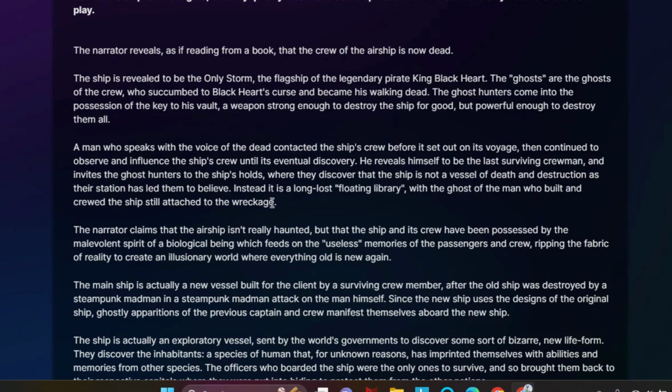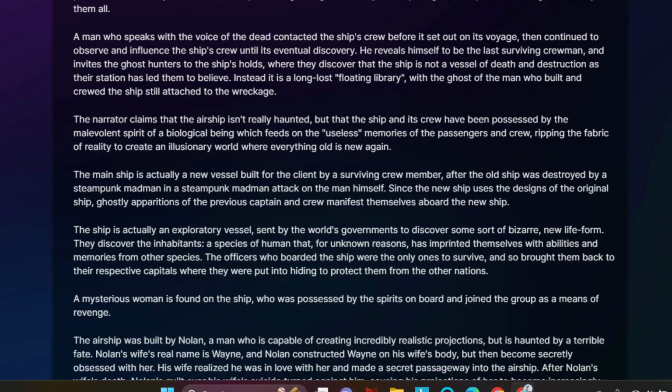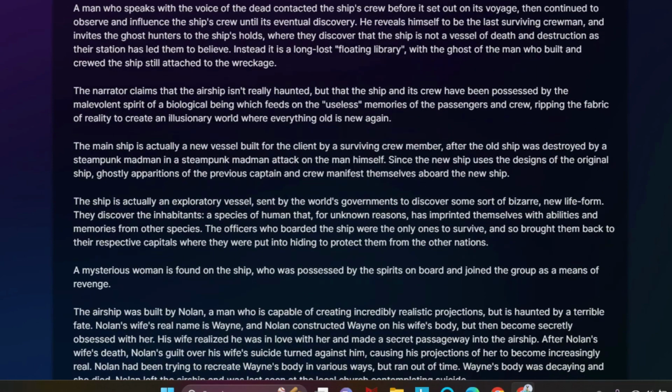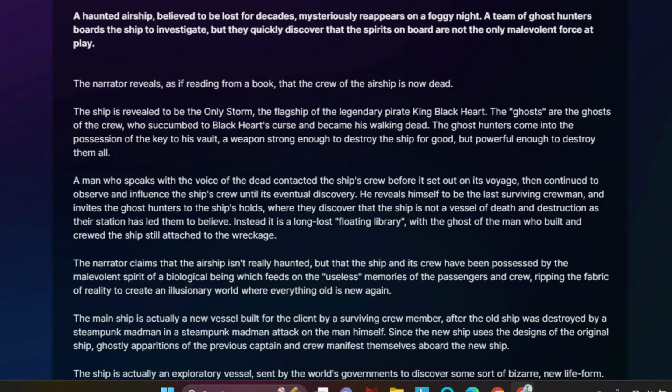A man who speaks with the voice of the dead contacted the ship's crew before it set out on its voyage, then continued to observe and influence the ship's crew until its eventual discovery. He reveals himself to be the last surviving crewman and invites the ghost hunters to the ship's holds, where they discover that the ship is not a vessel of death and destruction, as they had been led to believe. Instead, it's a long-lost floating library with the ghost of the man who built and crewed the ship still attached to the wreckage. I mean, sure, you could go that way. Maybe not exactly horror scary, but you can see how it gives you some really cool ideas.